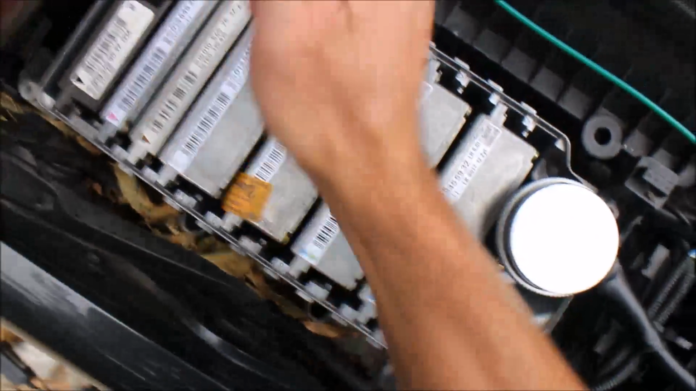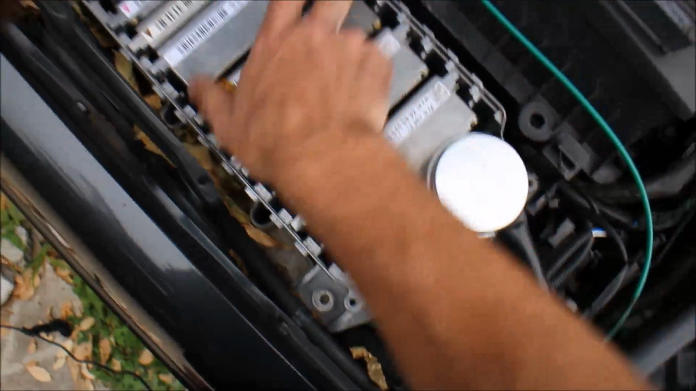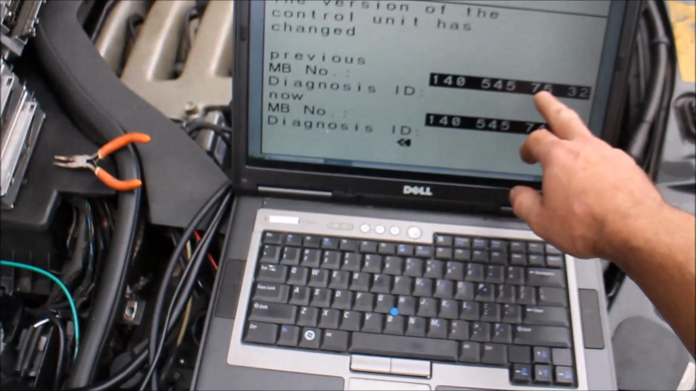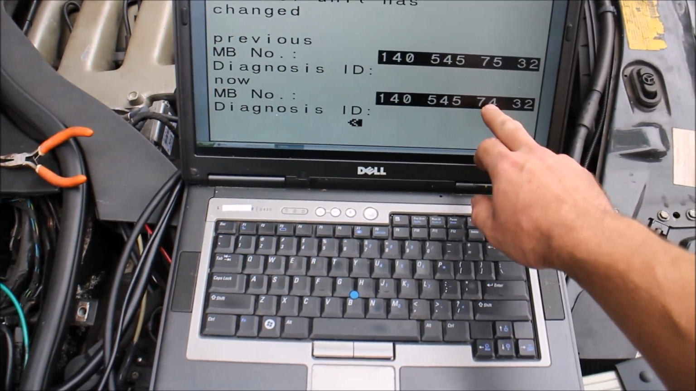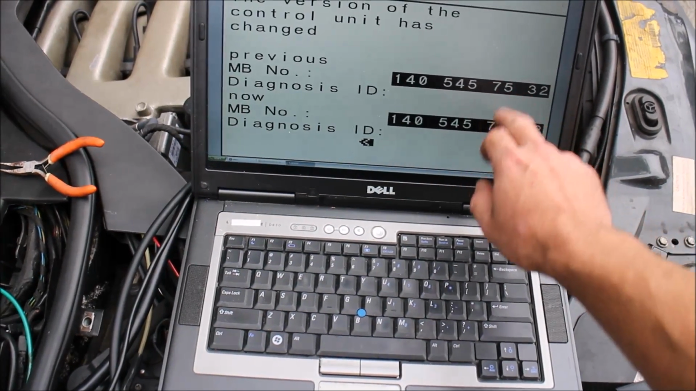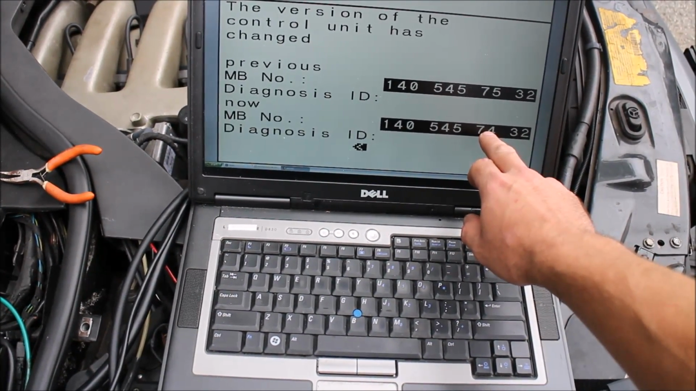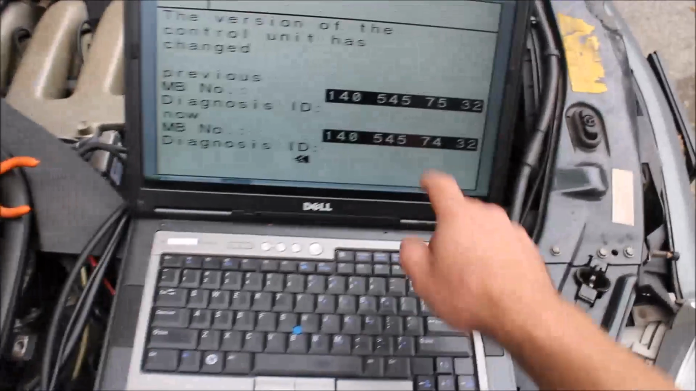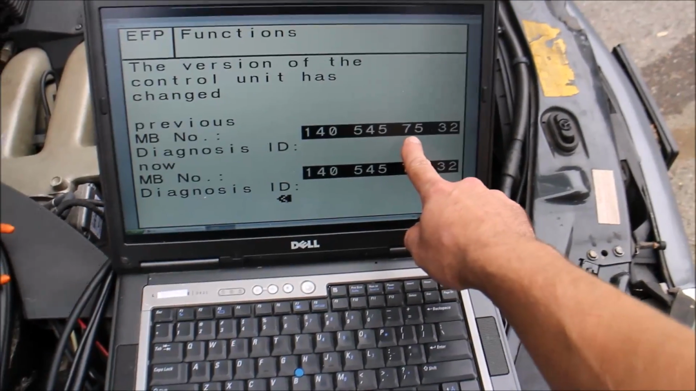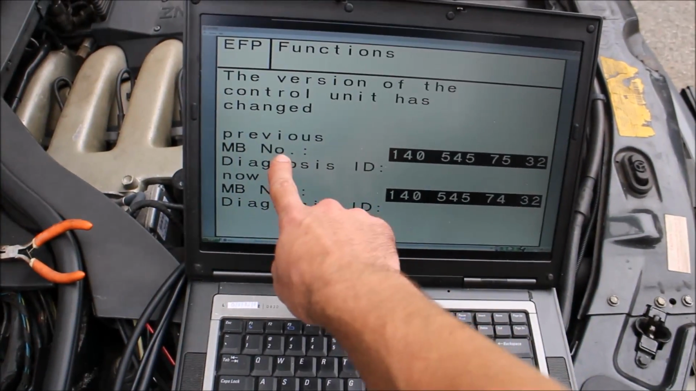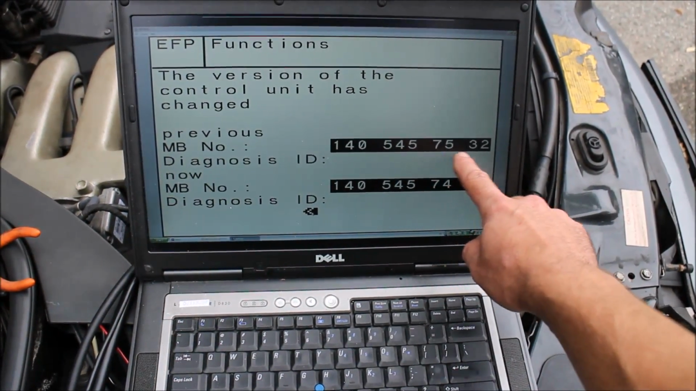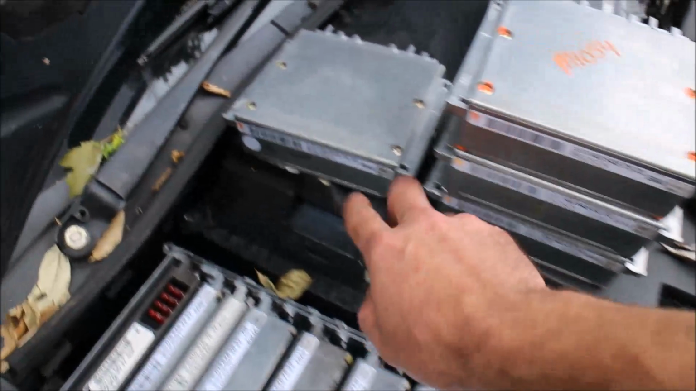Now you obviously want to be sure that the module is seated all the way. Let's put on the ignition. Ignition is on. So when ignition is on, as you can see, it picked up a difference in modules. As a matter of fact, that's interesting. This is the module I just pulled out, previous MB number. The module was 7532, and that's what's on the case, 7532.